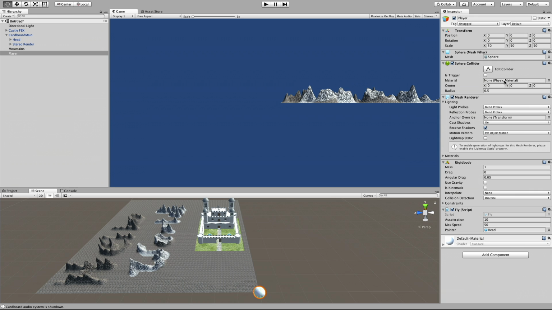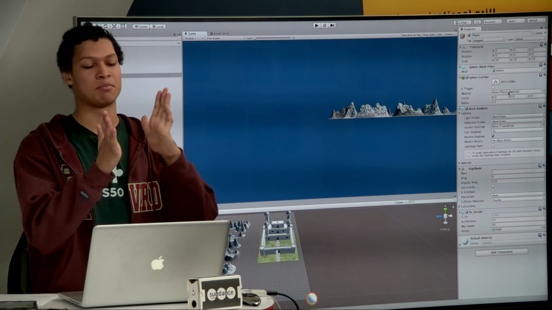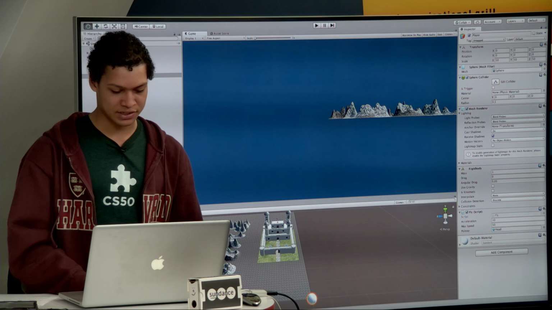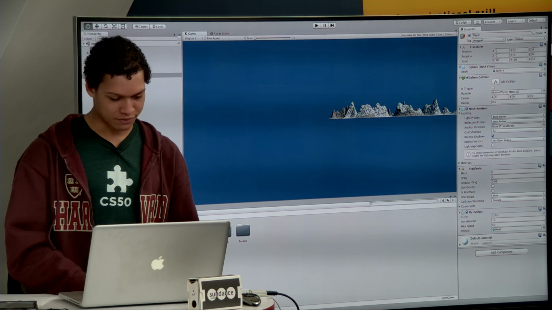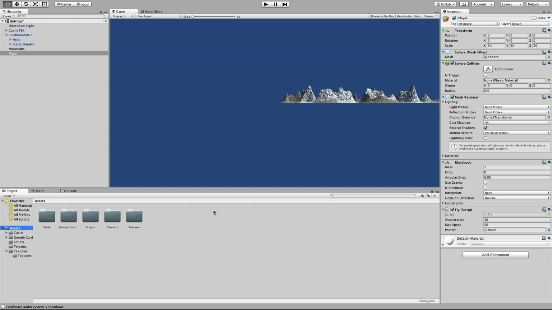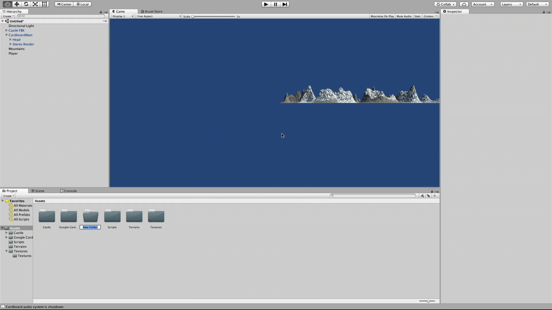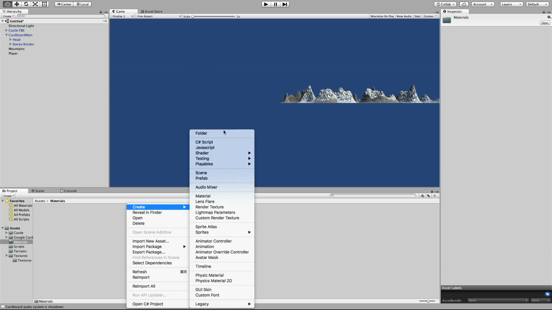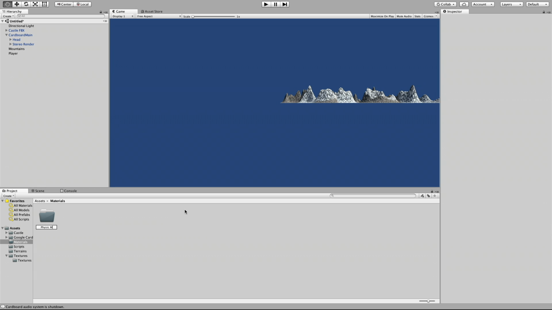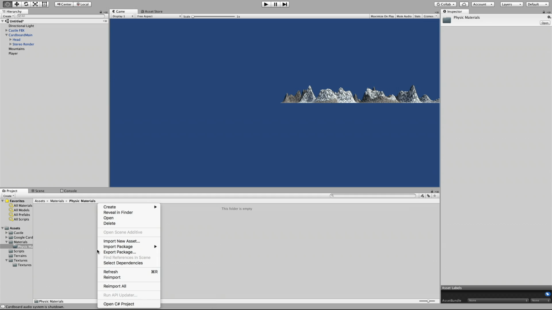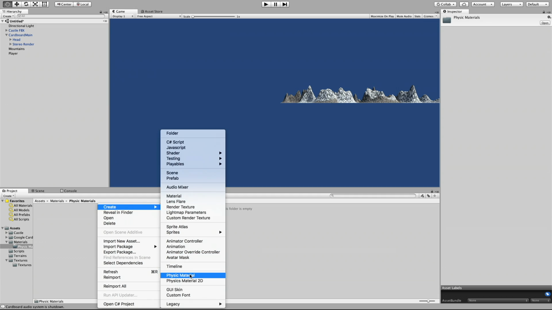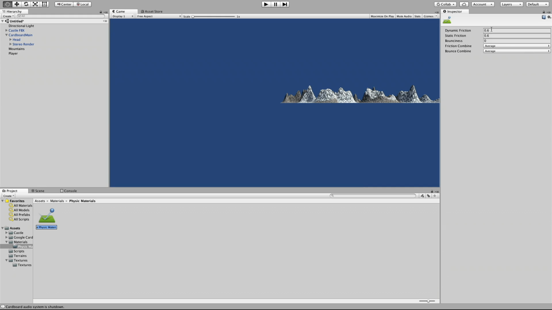So what physics materials do is they determine how objects interact when they bump into each other. So let's create our first physics material just to show what particular options are available. I'm going to go back to my assets, create a new folder, material, and then another folder for physics materials. And then inside of this folder, we can create a new physics material. So we have options here for dynamic friction, static friction, bounciness, and then how they combine them.